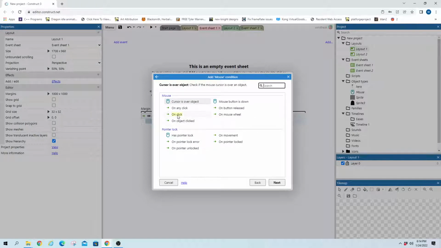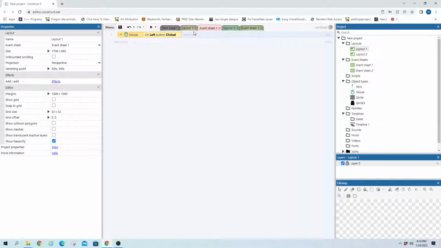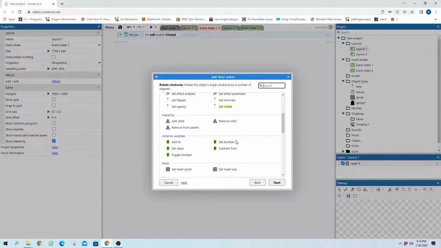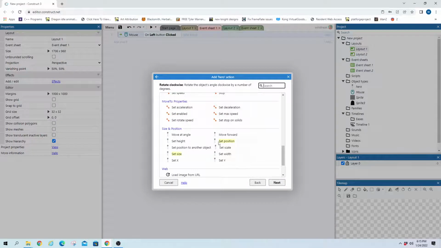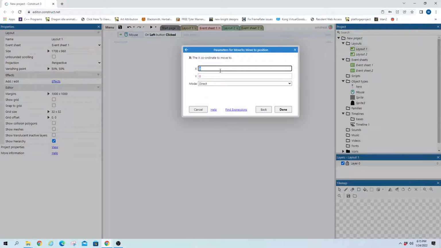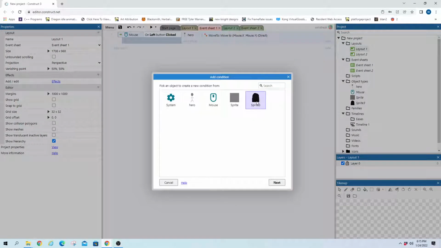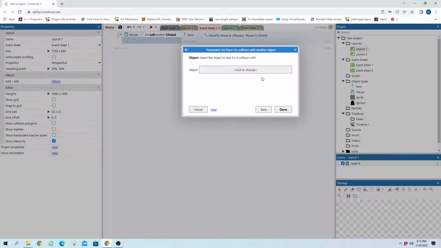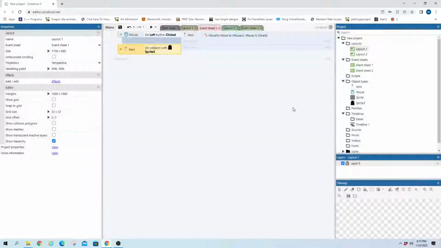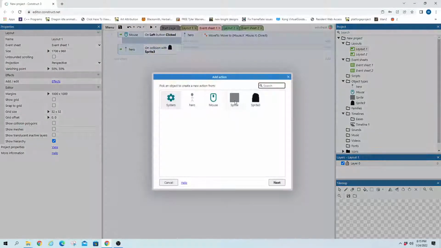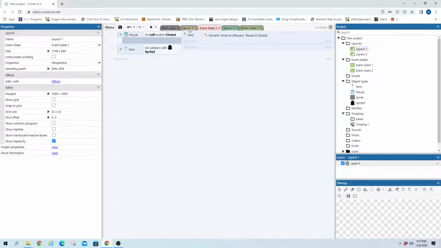And on click, left click with the mouse, we're going to set the move action. And we're going to try to go to wherever I clicked, so move to position, and mouse.x, mouse.y. And then we'll have a trigger for our doors, and we will run that through on collision with another object, and that'll be our door. And this is only going to be event sheet in layout 1.